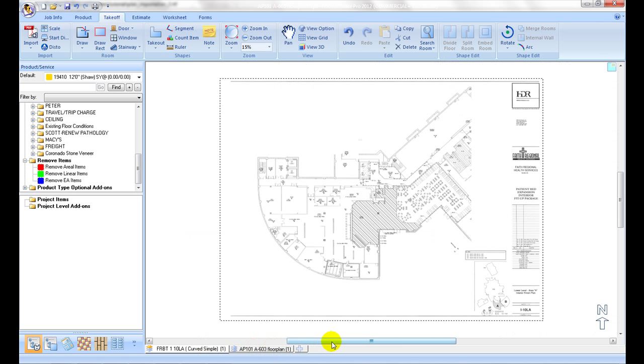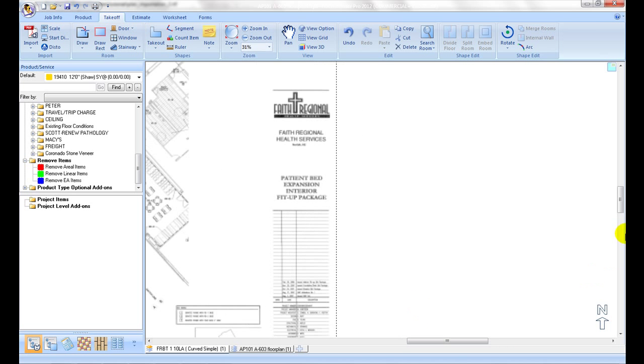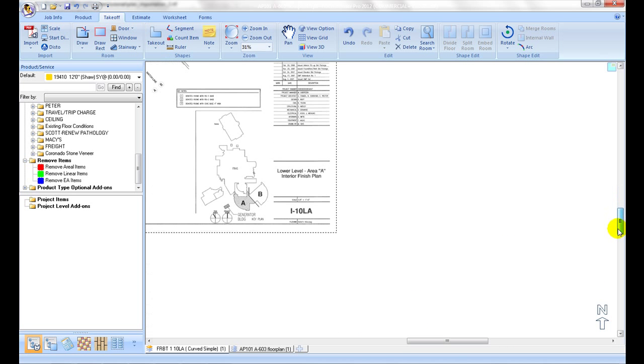The second option is to select blueprint scale, if you can read it from the plan image.